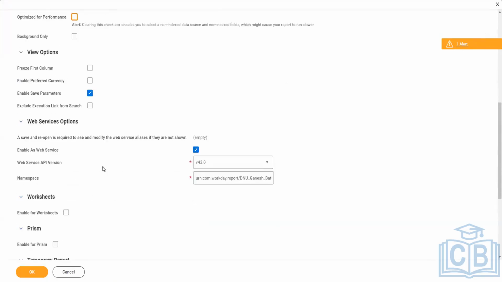The next important feature we have here is Web Services options. Earlier I was mentioning that when you create a report, you can use that report as a web service. When we talk about web service, what does that mean? Let's see. This report is enabled as a web service. You can see this report is enabled as a web service.